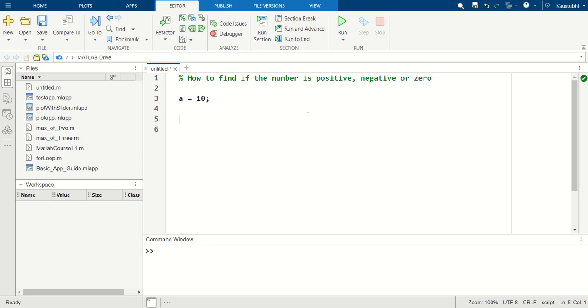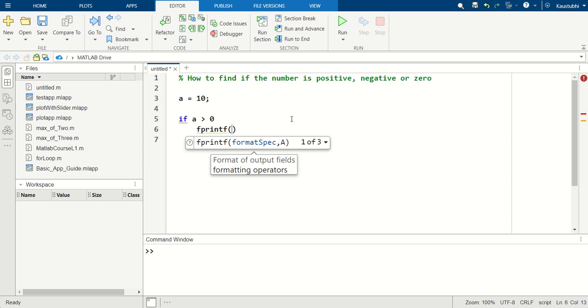So let me use if statement. If a is greater than 0, then what we will do? We can simply print a statement that the number is positive. So to print a statement we can use fprintf. Okay, and we can write down percentage d.